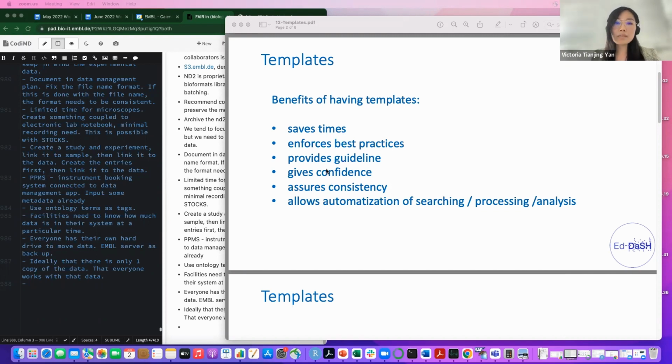Yeah, so the obvious benefits of using templates is that they save time, they enforce best practice, and they provide a guideline for users. And it gives you more confidence about the data. Sometimes when you're tired and you have a short time slot, you might make a mistake in your file name and save the wrong experimental file to the wrong name. This certainly has happened to me. So giving yourself that confidence is important when it comes to using templates.